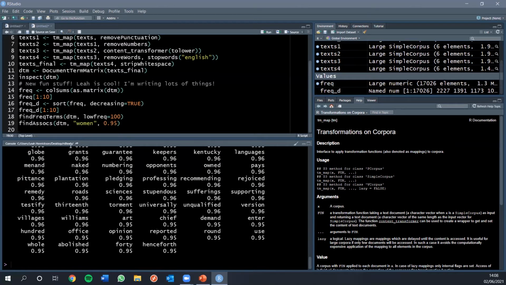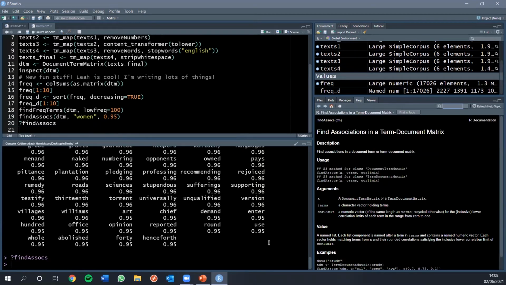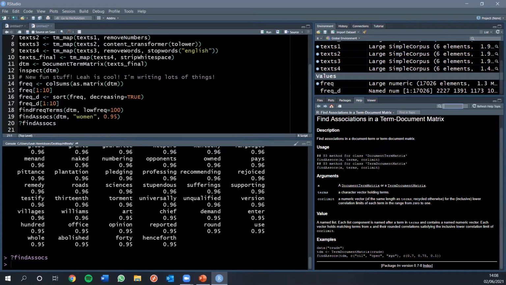But that's just a few little things. If you want to know more about the findAssocs tool, use the help. So that's how you would use the help, ?findAssocs. And it will bring you to all the information about finding associations. So just to let you all know that's a thing. But okay, let's move on then.